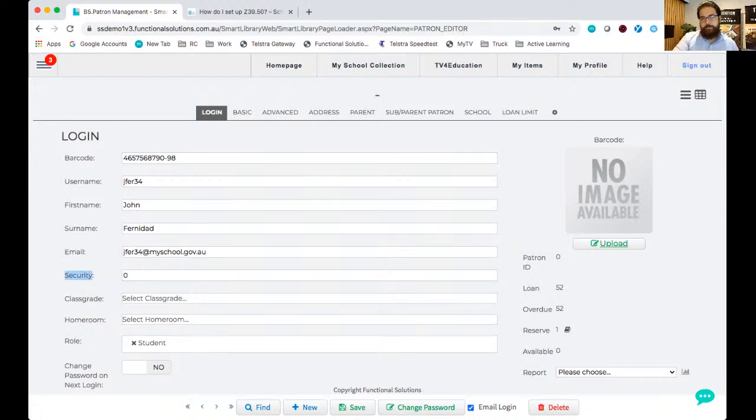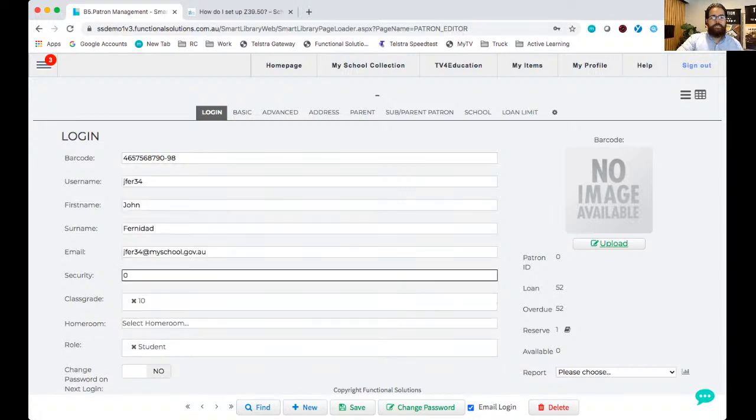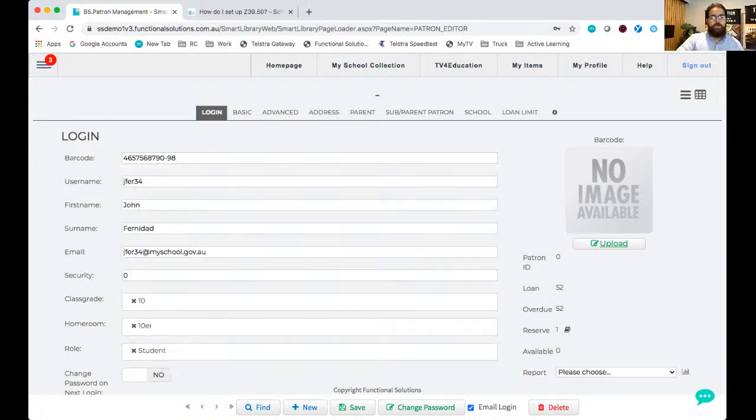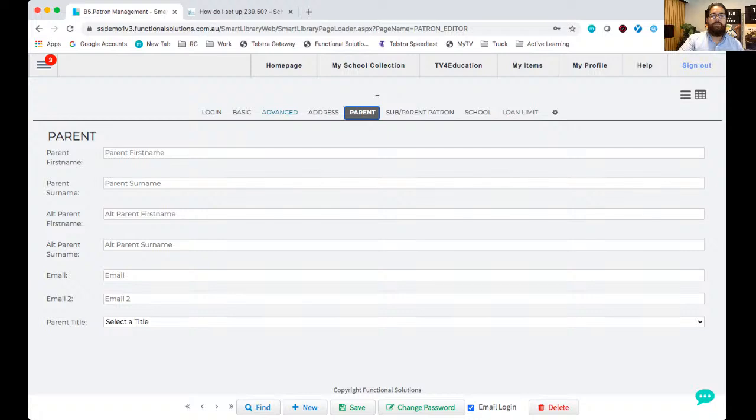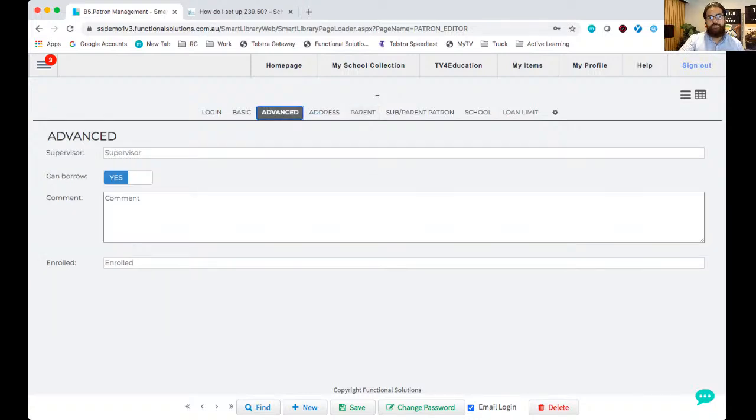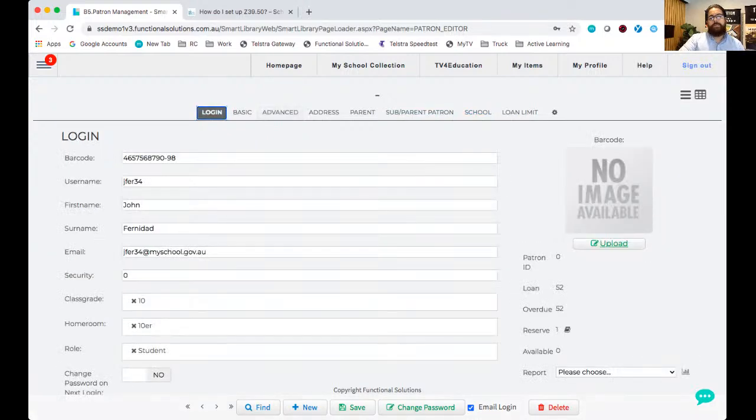Okay, you've got the security field. Don't worry too much about that. It's going to be built off all of our authority files that we're going to set up. Select their year level, select their homeroom, and in the toolbar at the bottom of the screen, we have the save button. Okay, if you're wanting to go through, fill in their parent information, have a look at some of the other fields of info that we've got behind those tabs, by all means go ahead and do so, and then hit save right at the end.